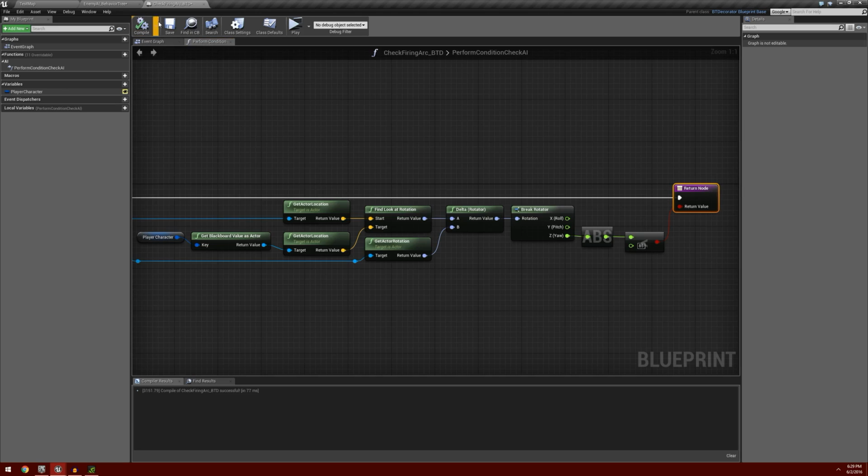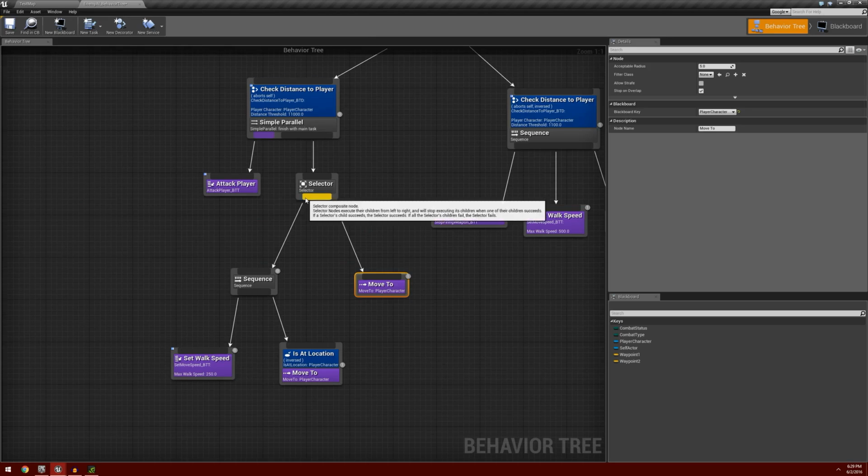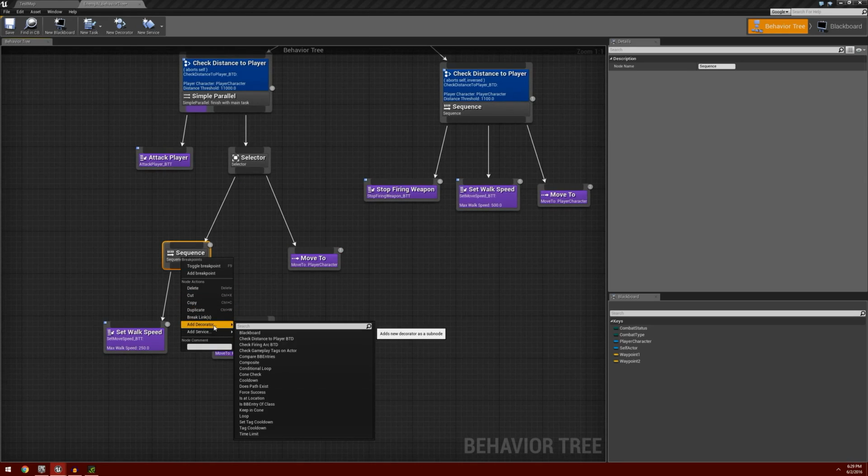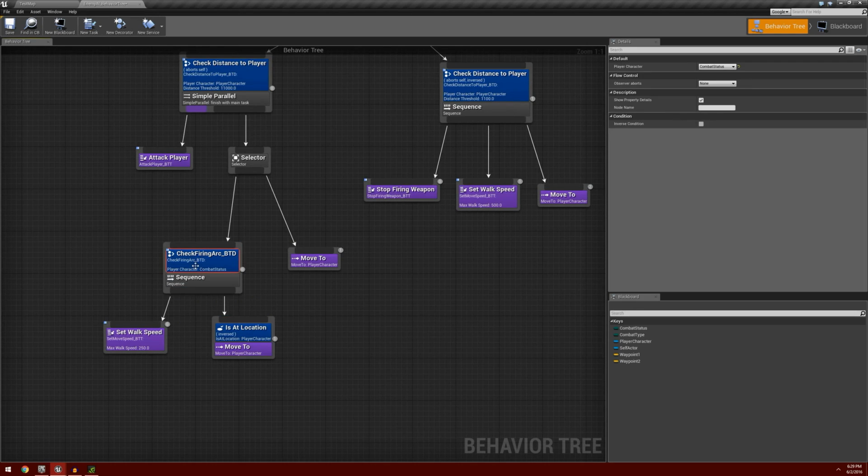So we're going to go ahead and compile and save this. And we can close out of our check firing arc BTD. And here I'm going to select the sequence, and we're going to right click. We're going to add a decorator, and we're going to go ahead and add the check firing arc BTD. And we'll select this. And we'll make sure the player character is set to our player character blackboard value. We want to set observer aborts to self.